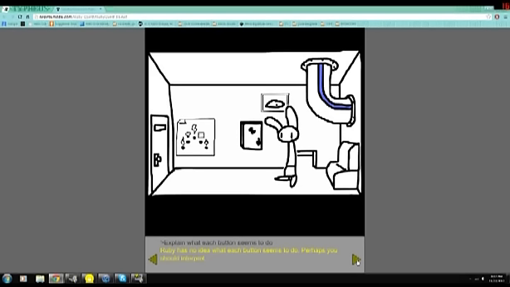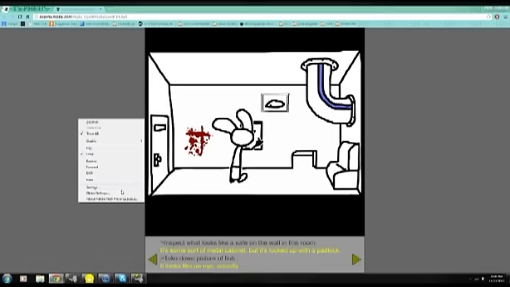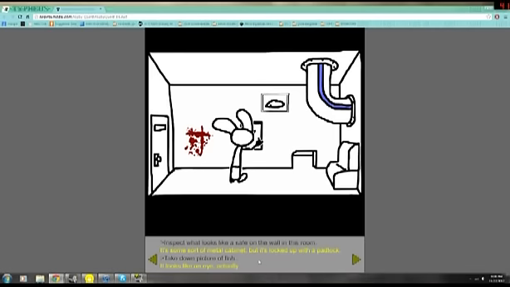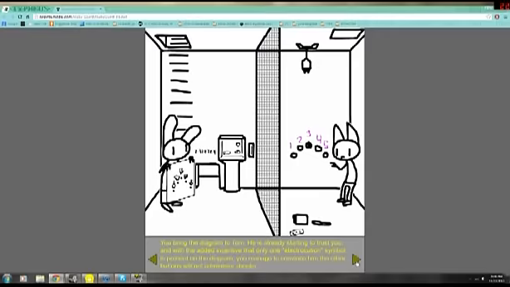Good point. Explain what each button seems to do. Ruby has no idea what each button seems to do. Perhaps you should interpret. Take diagram of buttons and give it to Tom. It looks like there was something behind the diagram. Inspect what looks like a safe on the wall in this room. It's some sort of metal cabinet, but it's locked up with a padlock. Take down picture of fish. It looks like an eye, actually. Look through what looks like a grate in the door to the left of the room. The slot in the door is closed and appears to be opened only from the other side.